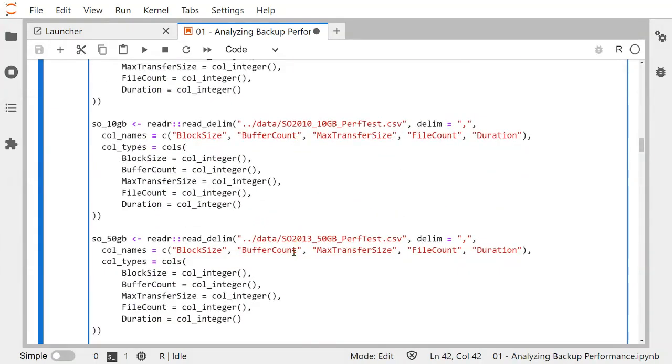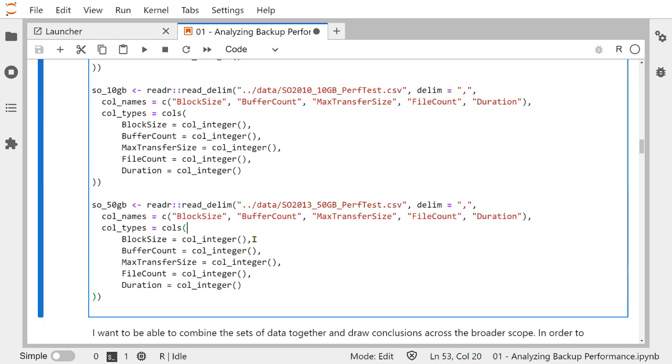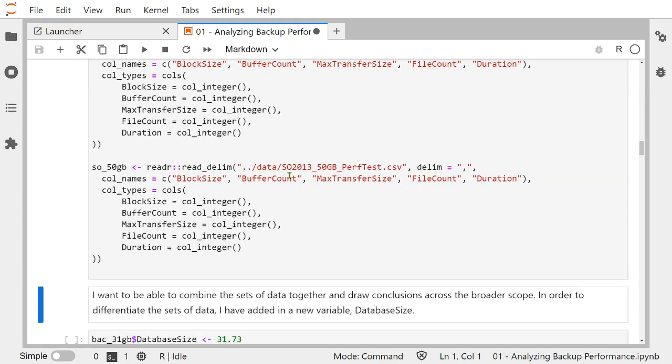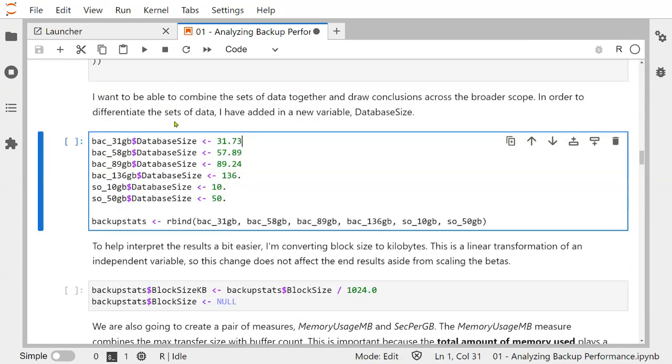I also have 2 forms of Stack Overflow. One was a 10 gigabyte version. Another one was a 50 gigabyte version. I did not have the full Stack Overflow version, which I think was like a terabyte or so of data. So I didn't have that one. But this should give us a range anywhere from 10 gigabytes to about 130 gigabytes for my sample, which I think is a broad enough space to give some idea of what's going on. And what I'm going to do is set a new variable called database size.